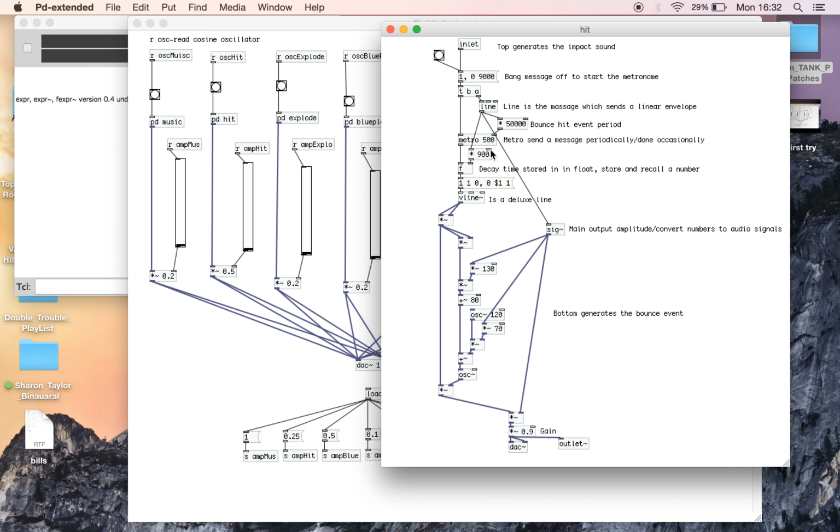I've changed it here, which is the metro send of the message, done occasionally. I've changed up here as well, which is basically the bang message of the start of the metronome. Basically, what's been done here, the top generates the impact sound, and the bottom generates the bounce event. So you've got your bang message off to start. It goes through into the line, which is a message sent in a linear envelope. The bounce hit period.